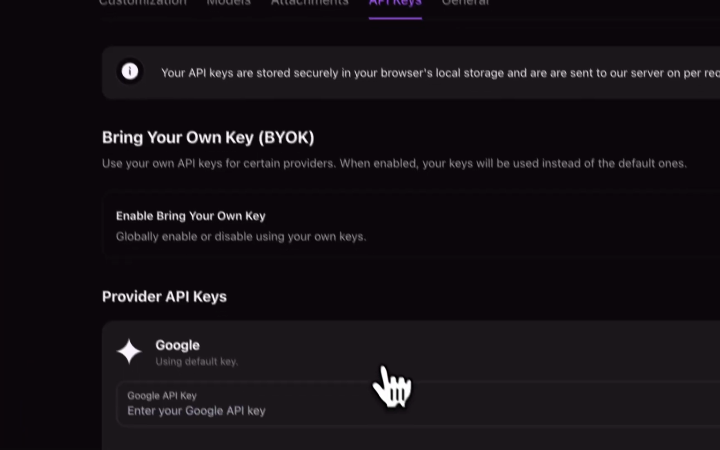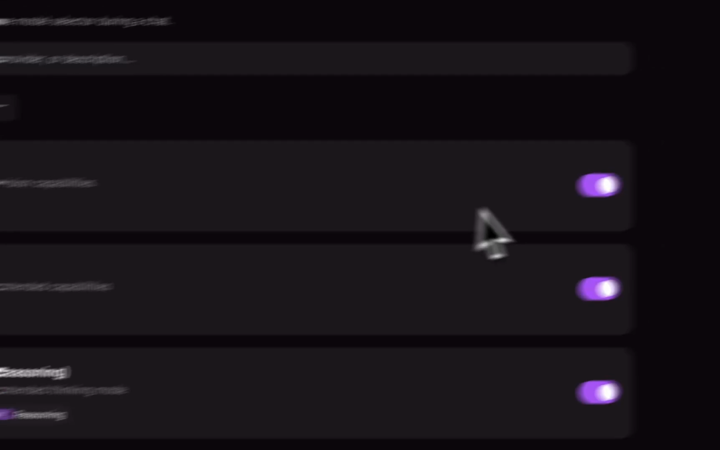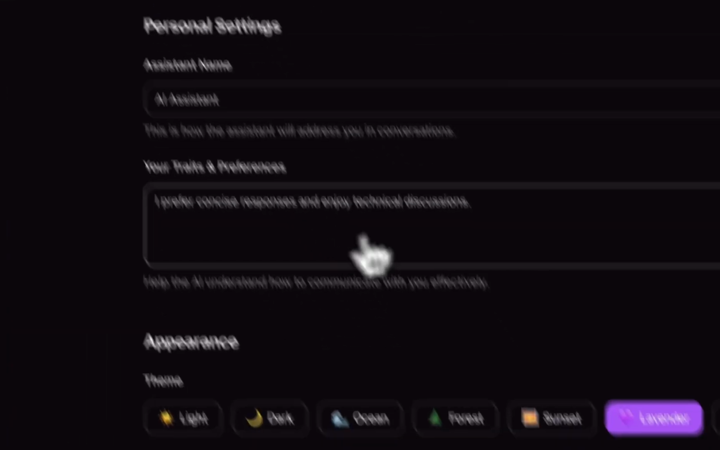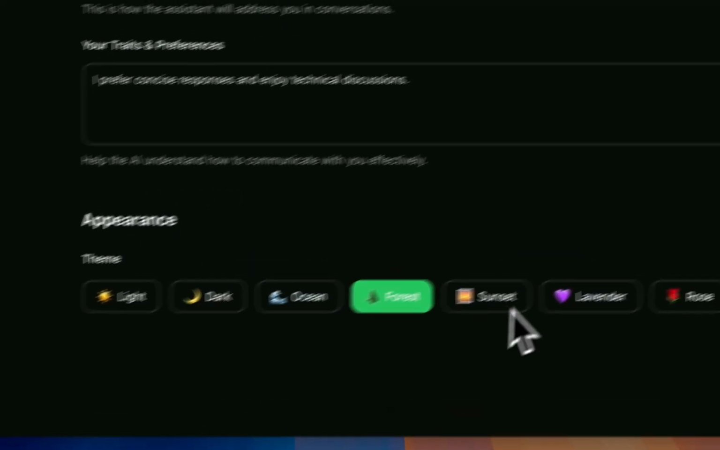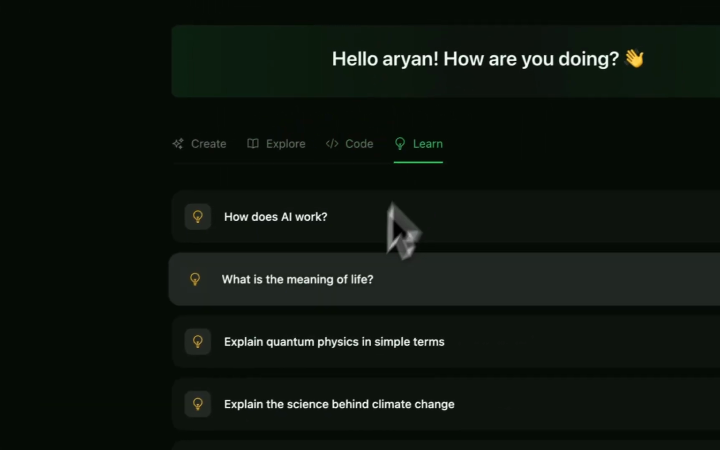We can have bring your own keys. We can enable them globally or disable them, and we have models that you can toggle on and off to not show them in the model selector. And we have a certain set of themes which we can select from here, or we can select from here as well. So we have a lot of themes over here.